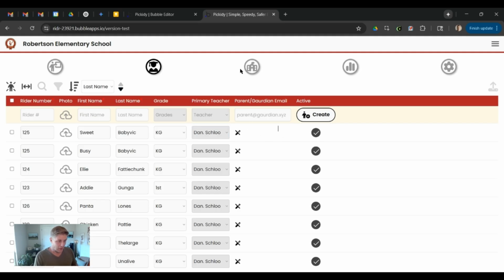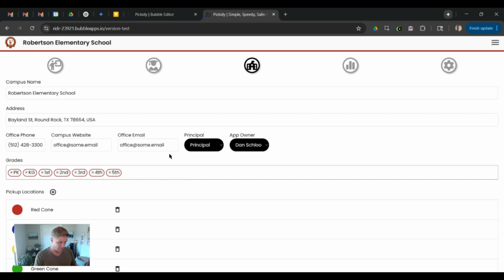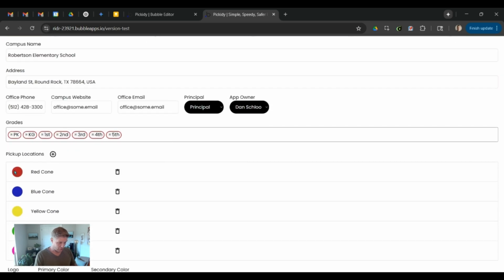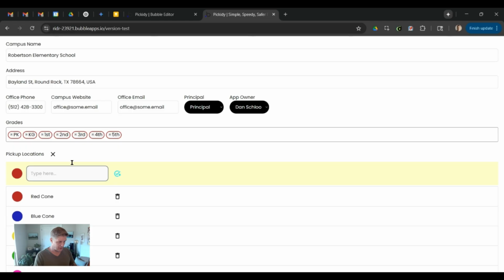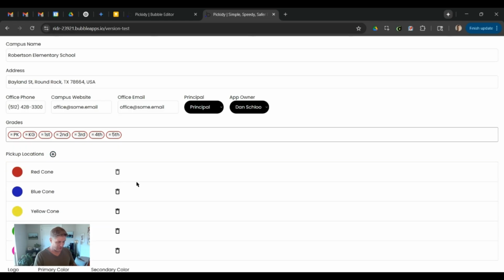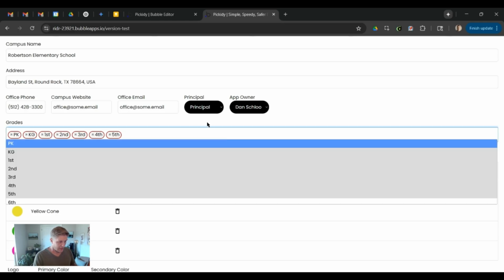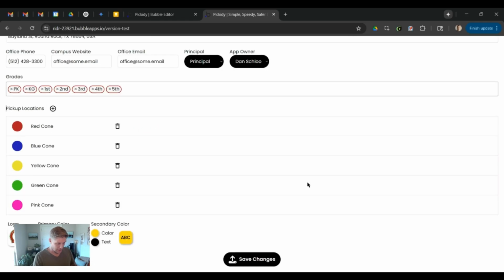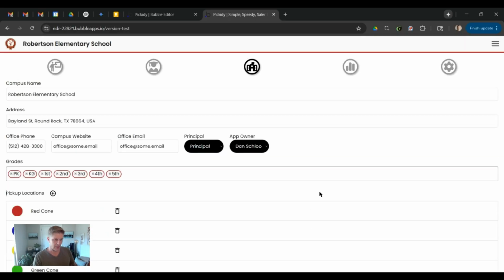Add parents and guardians. There's some basic information about the school. So like all those colors that we saw on that first screen, you can add a new one here if you want. If you don't want, obviously you can delete these. You can change them, change the color, all that kind of stuff. I think I've got all the grades for your school. I wasn't sure if you guys did PK or not, but those should be loaded. School logo, some colors. This will be used for styling once I finally get around to that.